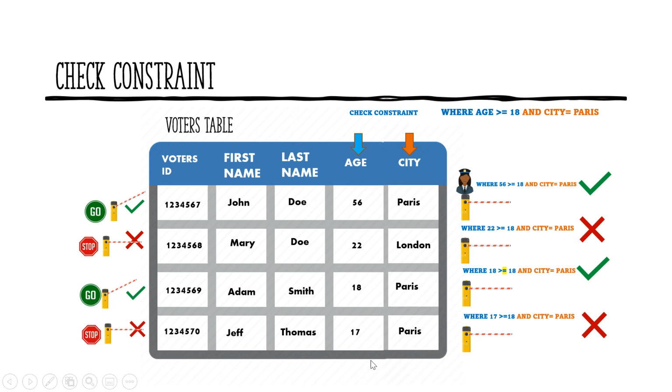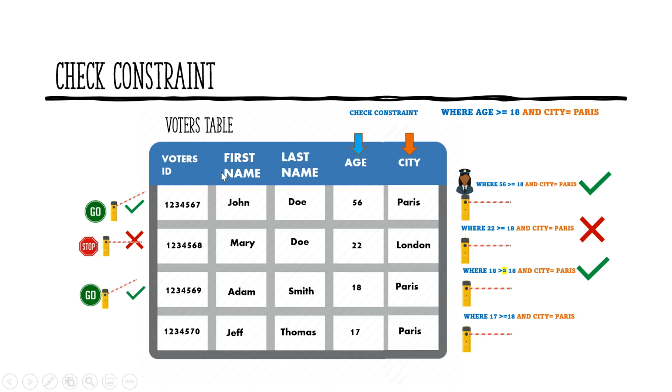Why? Because though his city is Paris, his age is less than 18, so it's not going to get executed because we have defined that the check constraint has to be age greater than or equal to 18. And so whenever there is an AND, both of these conditions have to be correct, and only then that particular data will be inserted. So Jeff Thomas is not going to be inserted into our voters table.